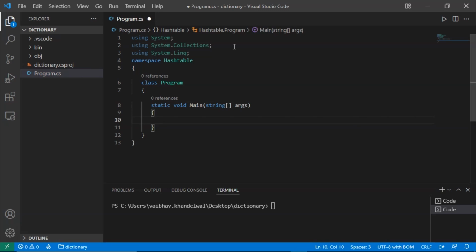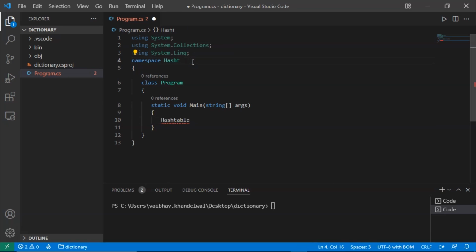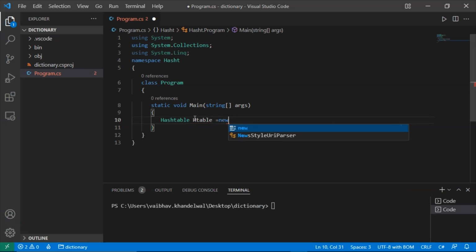Now let's define the hash table. So Hashtable, htable equals to new Hashtable.